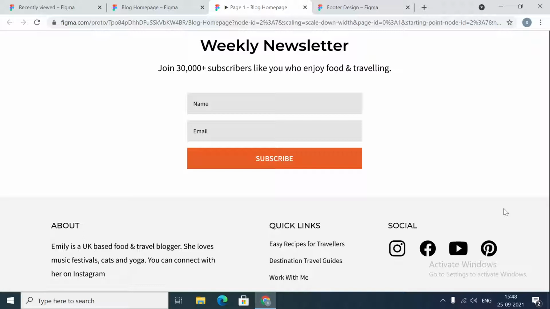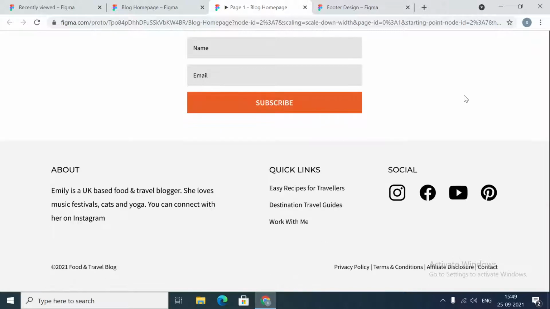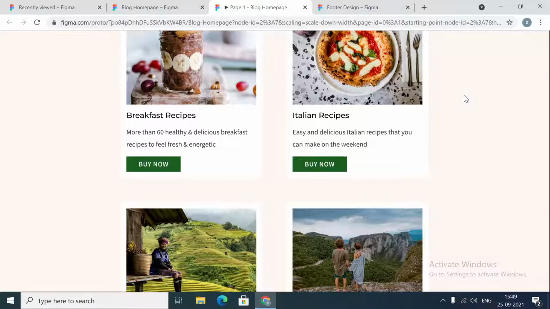So, in today's video, we are going to create a footer design in Figma. Like you all know, we were designing a food and travel blog in Figma, and I think we have done 3 videos, and this is what it looks like.